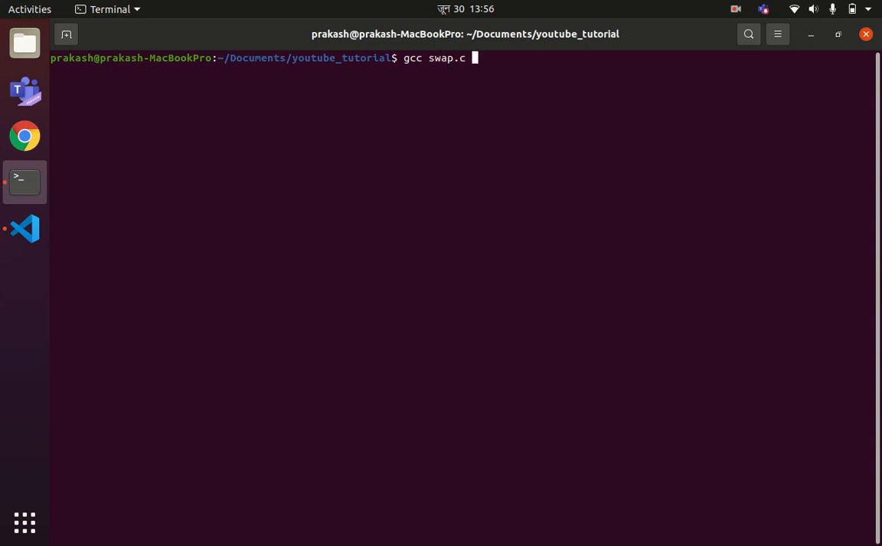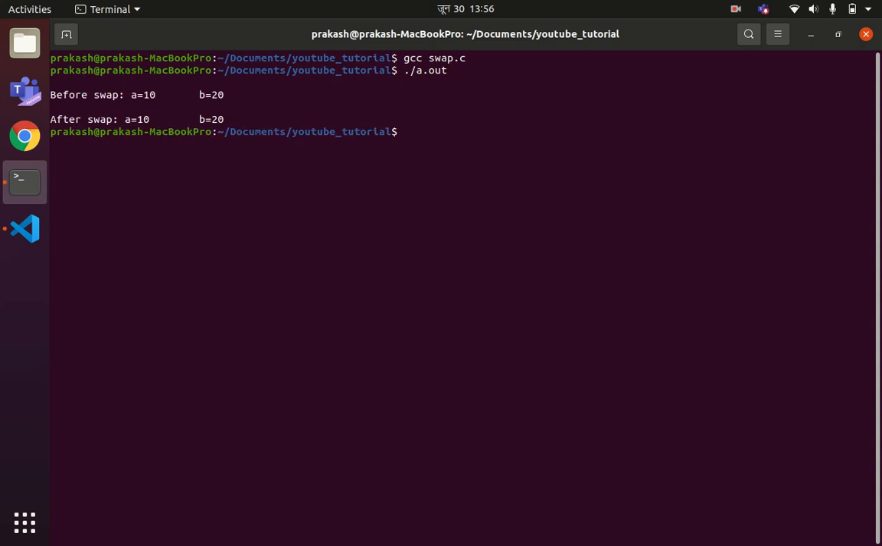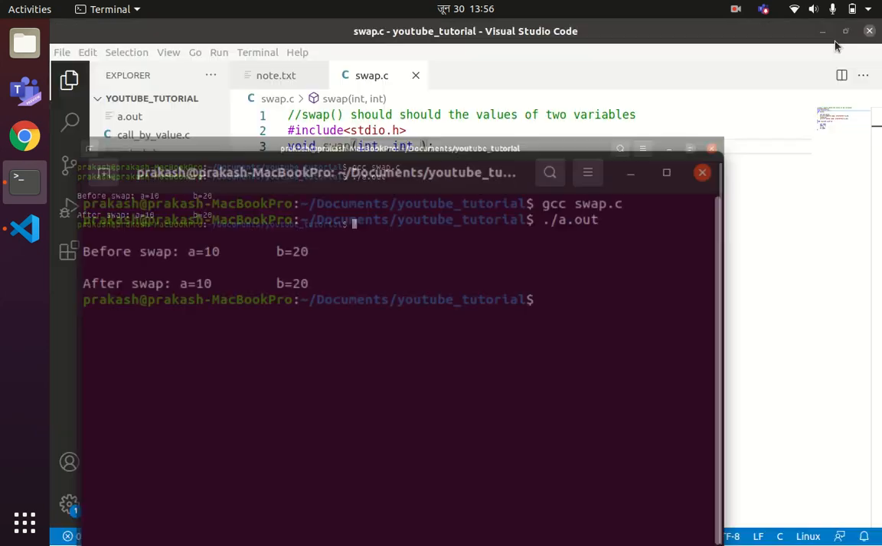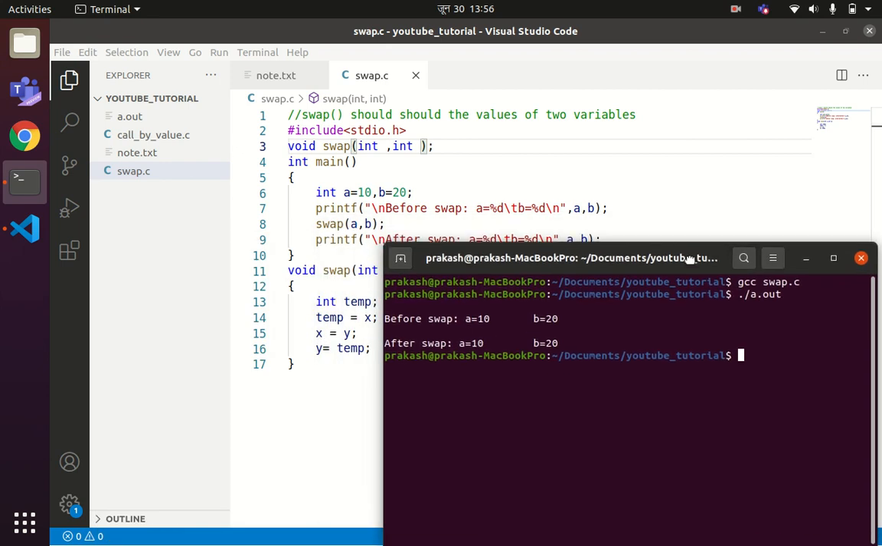gcc swap.c, ./a.out. So you can see here the original value before swap was a equals 10 and b equals 20. After the swap function is called and the swap operation is done, we are still getting the values a equals 10 and b equals 20.